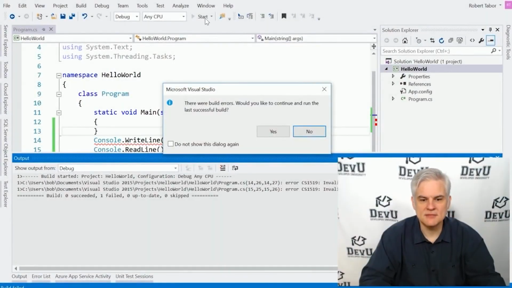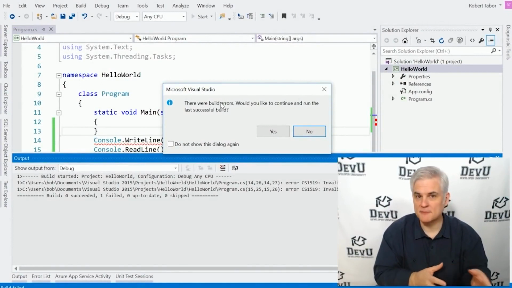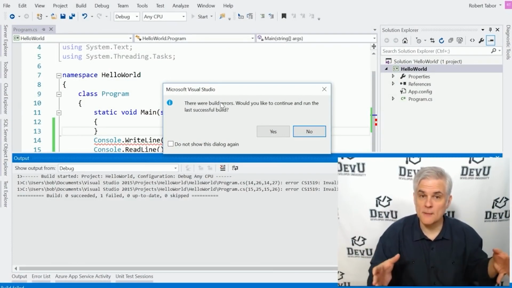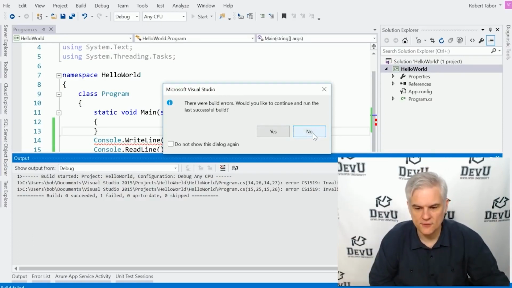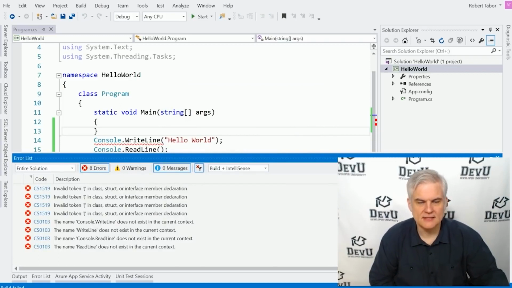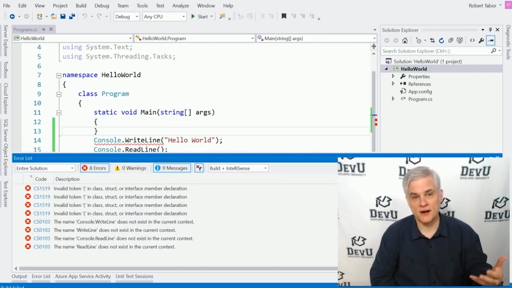All right, so when you attempted to start the application, you may have seen a little dialog pop up from Visual Studio that says there were build errors. Would you like to continue and run the last successful build? Always select No for that, okay? And what you'll see next is a list of errors.